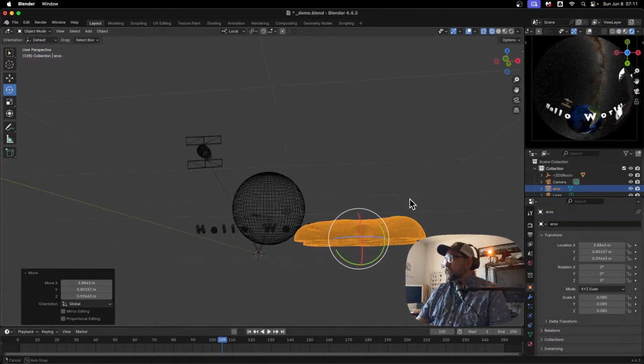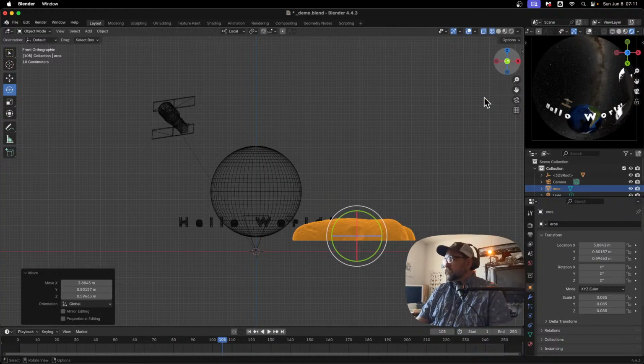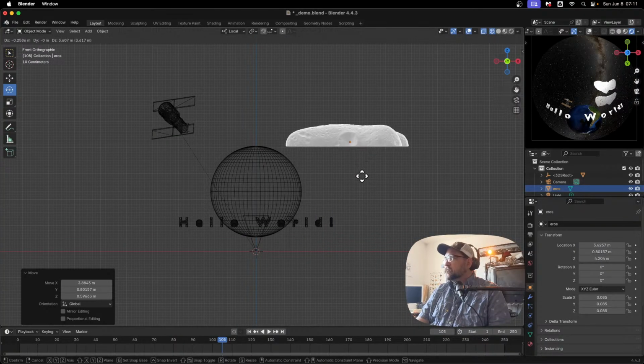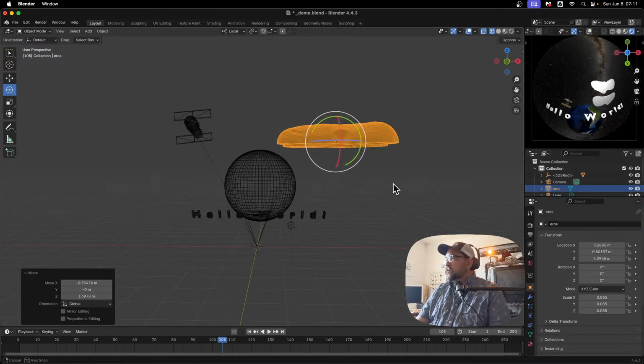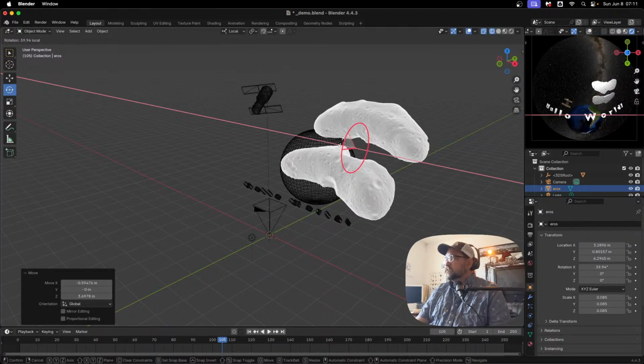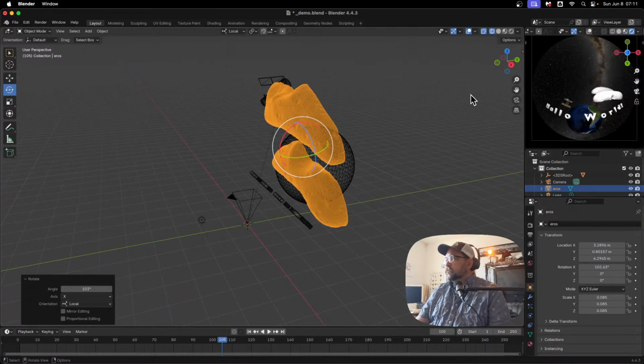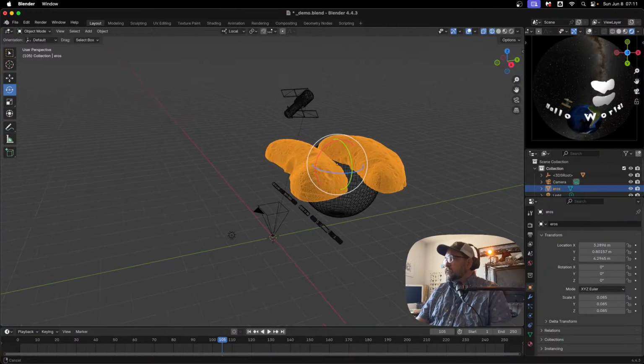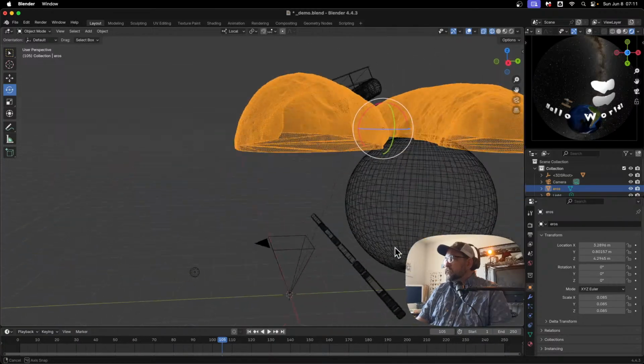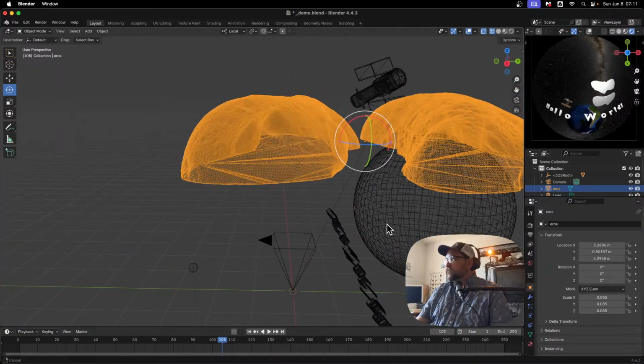Let's move that up. Oopsie. And we're going to rotate it. Tell you what, we're going to try it. Let's try to fix it. At least try to get close.